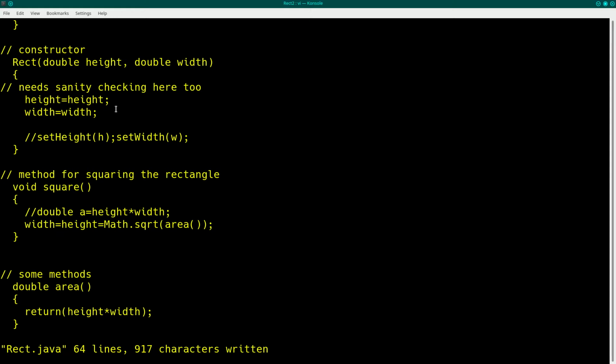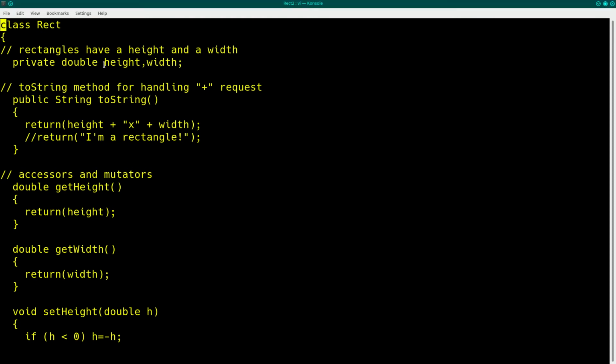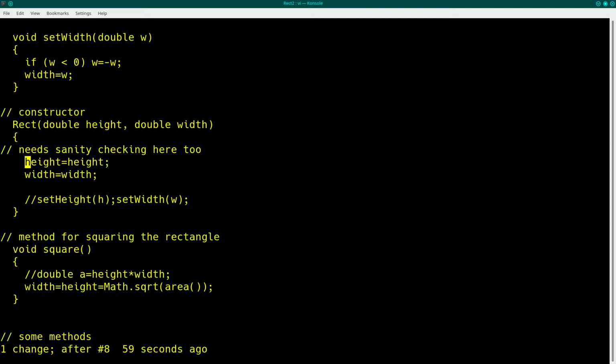But the reason this doesn't work is because in a function and in a method in Java, arguments are local variables. We can do anything we want to height. When we say height, we're referring to the argument here. So here, we're correctly referring to the argument that was passed to the constructor. But over here, we're still referring to that same argument, and we're setting the argument equal to itself, which is a no-op. What we really want to do is set this height equal to what that first argument was, and set this width equal to what the second argument was. And we can do that by putting in this keyword this.